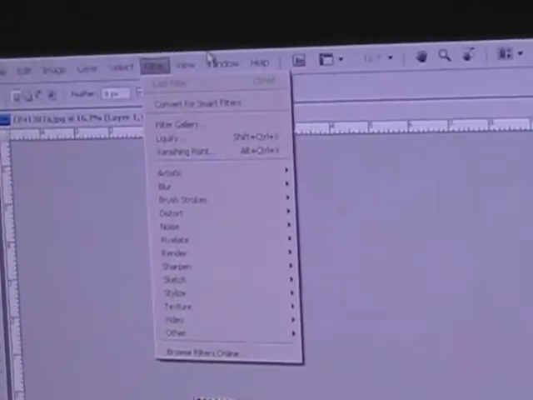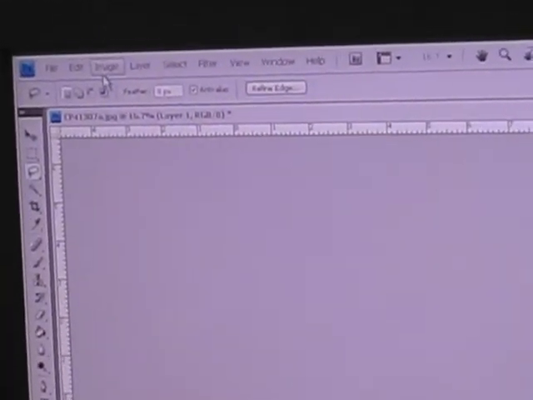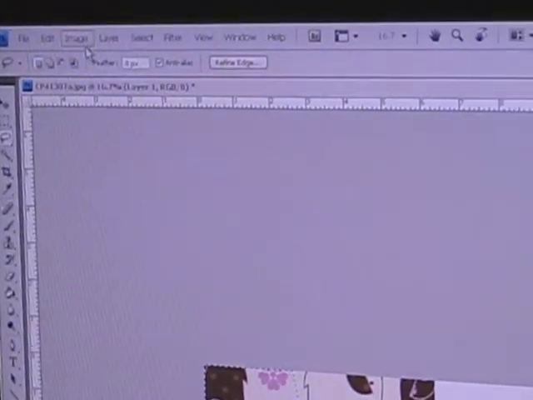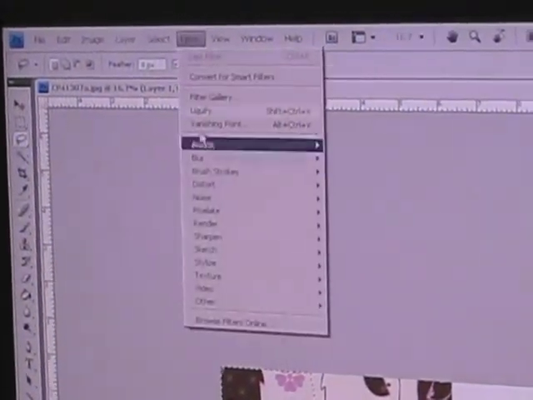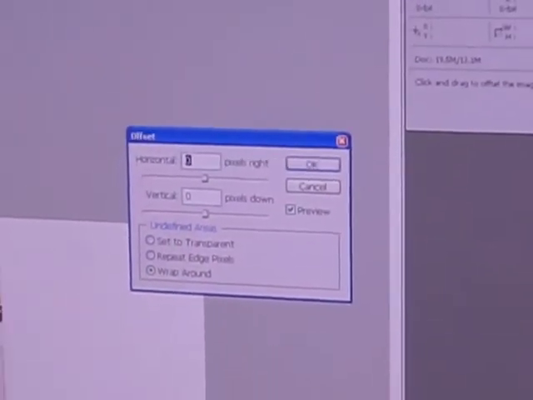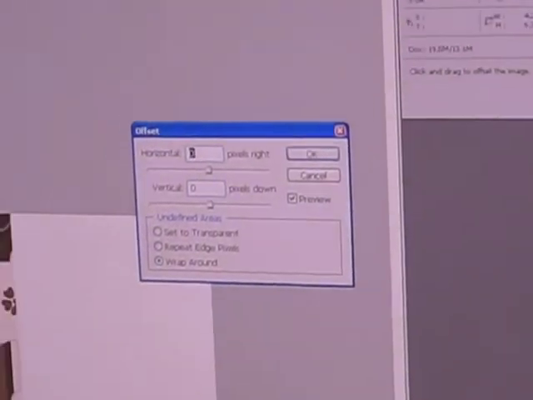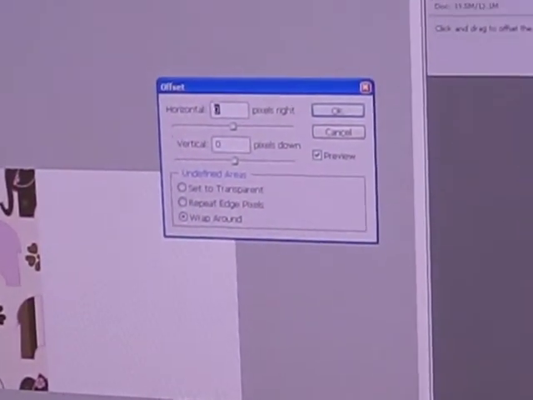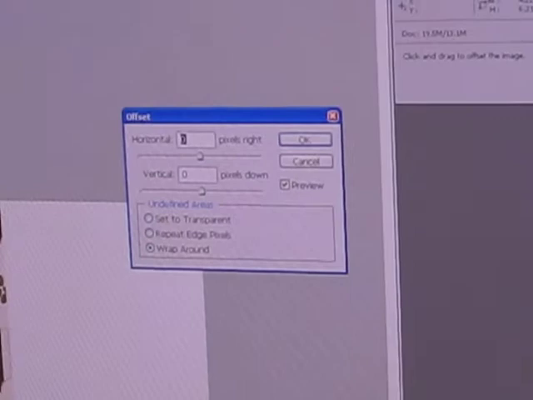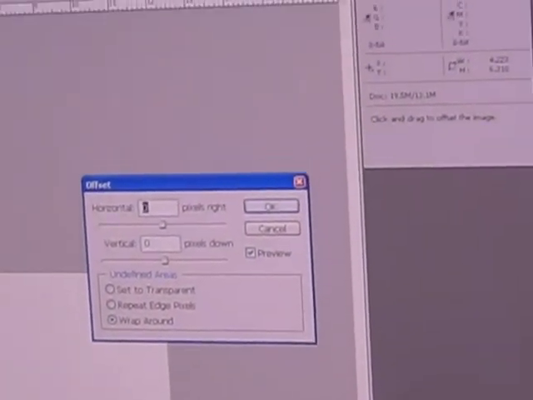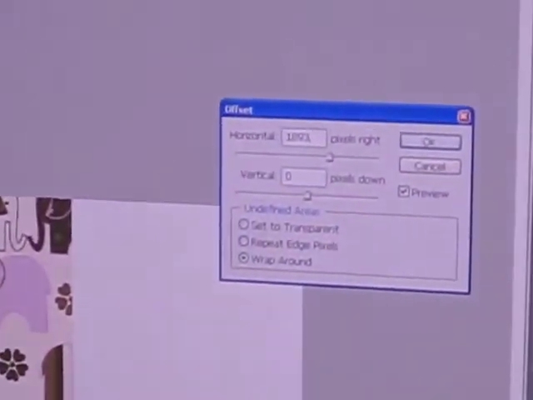So I'm going to go filter, and you need to know what your resolution is. If your resolution is 300, because it does it by pixels, you know, we work in 300. So we're going to do filter, other, offset. Now this is in pixels, so I take my calculator. I know I want 6.31, so I'll do 6.31 times 300. That's 1893. So I want to go to the right, 1893.